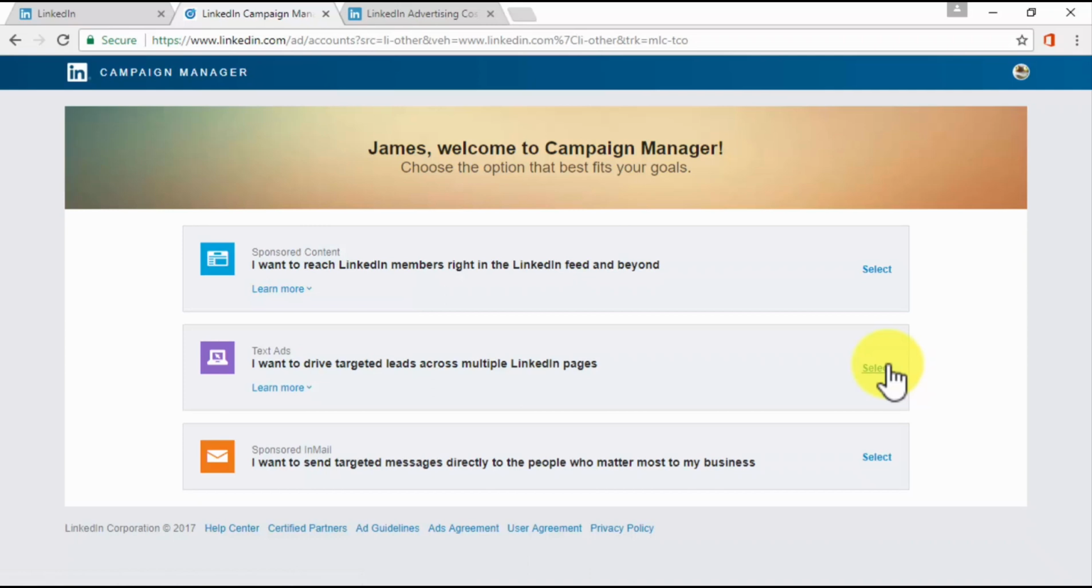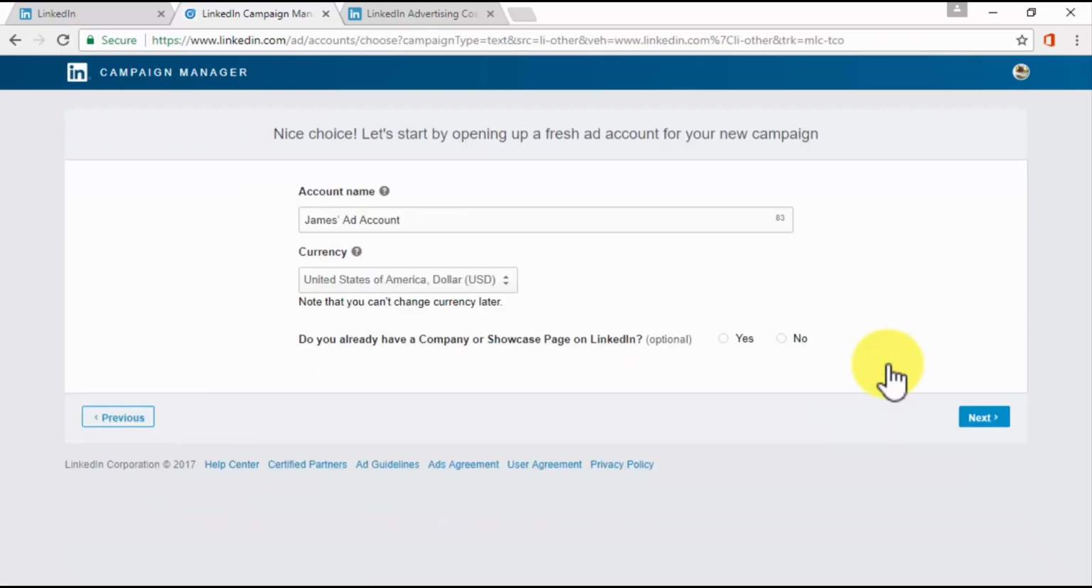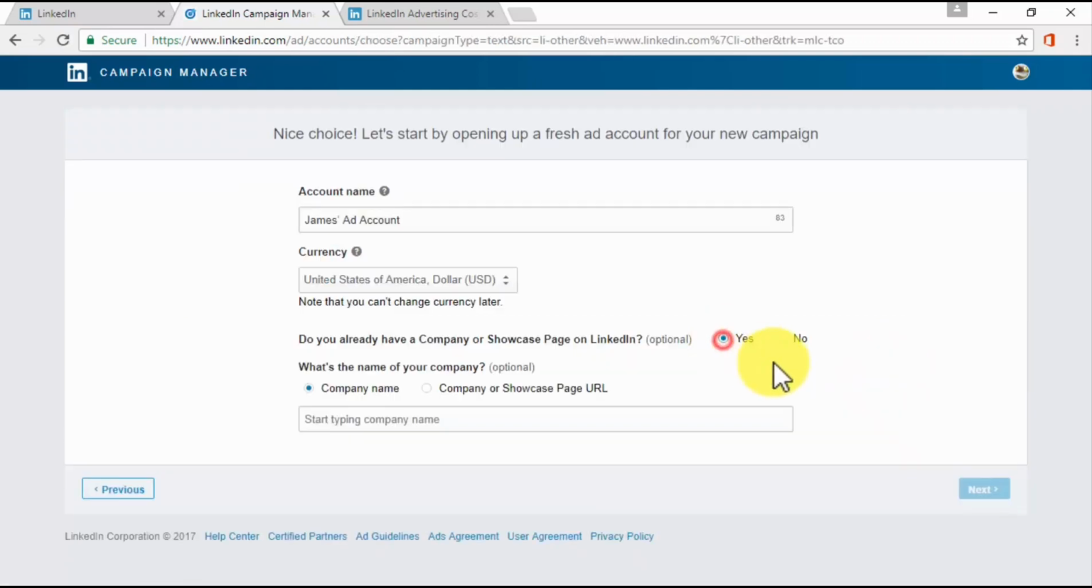Text ads are a simpler advertising solution for LinkedIn members because it allows them to start generating leads in mere minutes, as creating a text ad only requires adding a compelling headline, a description, and a small 50 by 50 image.